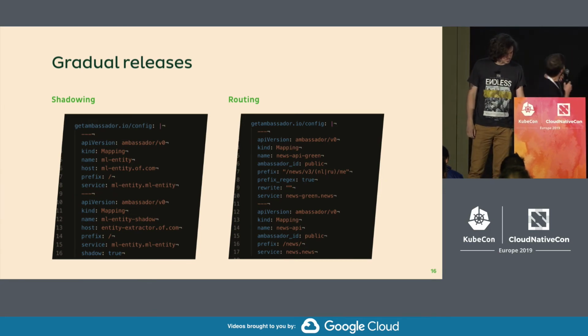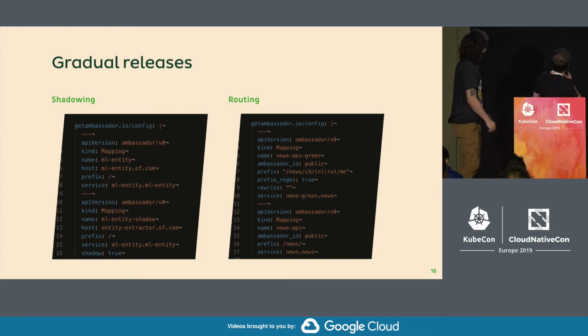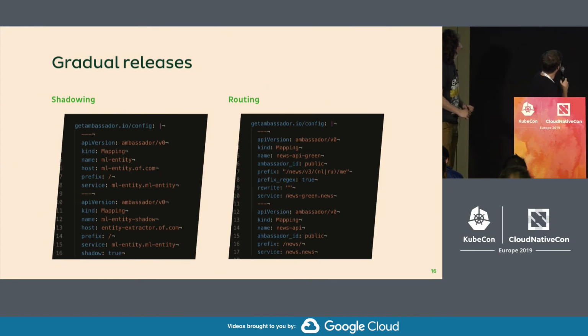Here are two examples of the kinds of release that we do. The first one is the shadow. In order to target the content to the right audience, we have to tag this content.